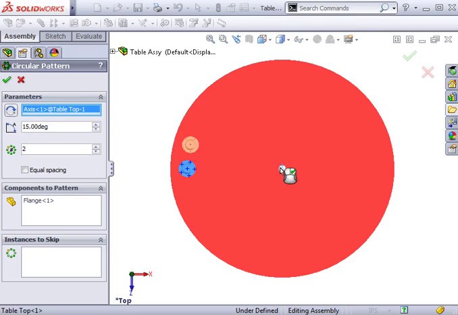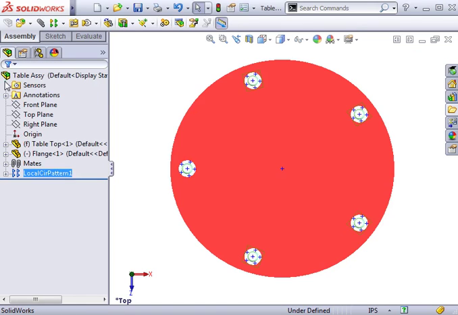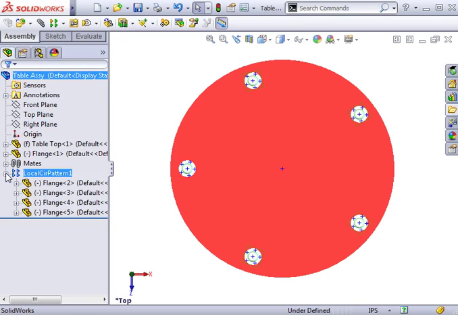The spacing between the pattern instances can be defined 2 ways. You can either enter a specific angle, or you can choose to space all instances evenly around a complete circle. In this case, I want to end up with 5 flanges evenly distributed around the table. I'll check the equal spacing option in the Property Manager and enter 5 for the number of instances. I can update the preview by pressing Enter on the keyboard once. To complete the circular pattern, I'll click OK. And you can see a total of 5 instances of the flange have been evenly distributed around the table.